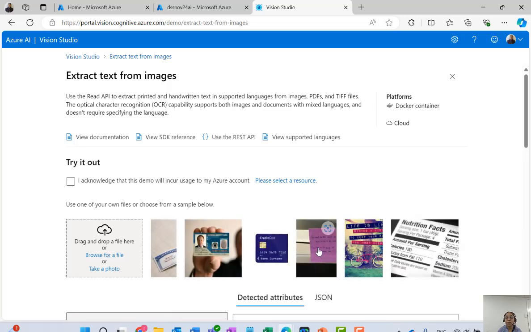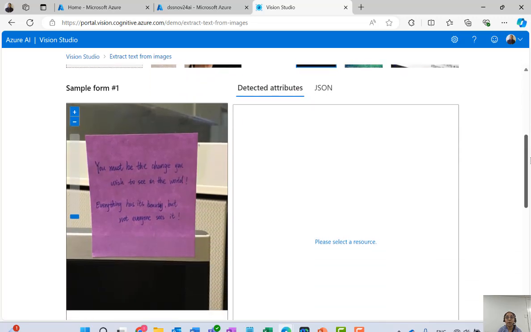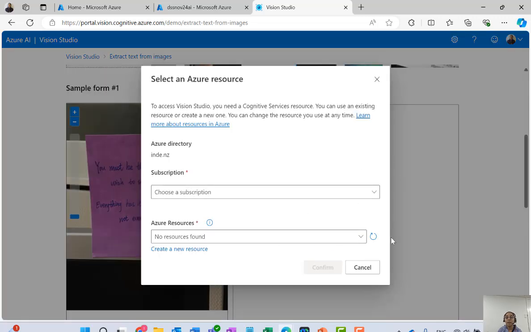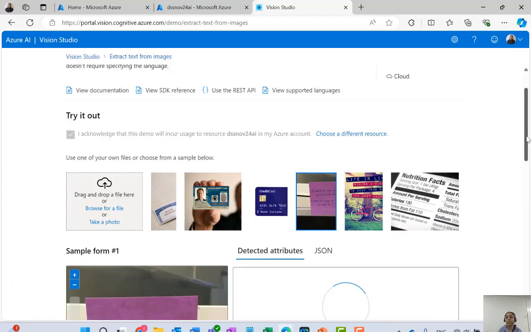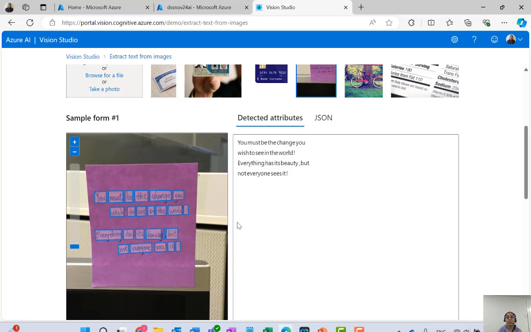For example, if I use this post-it note, it will detect the text. Please select the resource. Okay, you have to select the resource, so I need to choose the subscription. I'm choosing this subscription, and you have to give the Vision service that you just created, and you can confirm now. I need to acknowledge, and then once I acknowledge, it's going to detect what is there.